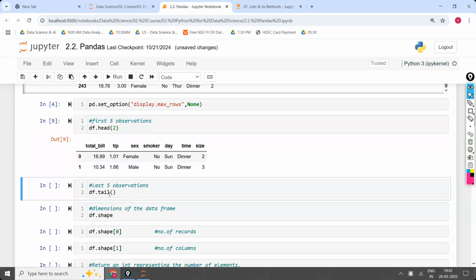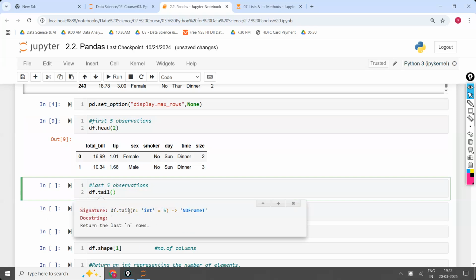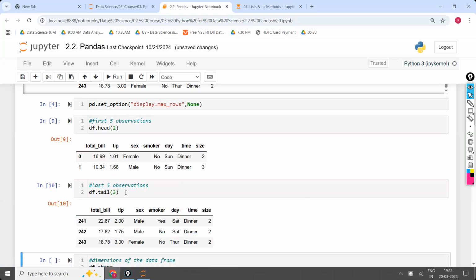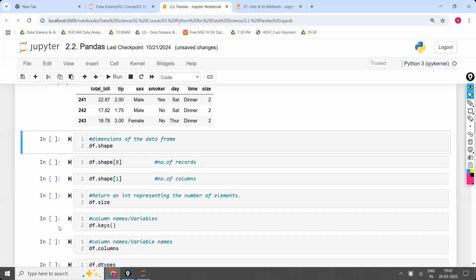Tail means the last records, the last observations. The default number is 5; if you don't write anything, it automatically takes 5. Can you see here what argument it takes? It is n. Is it a default argument or a compulsory argument? It is a default argument. The function has only one argument, and if you don't write anything, it takes 5. For example, if I write tail of 3, it shows the last 3 records.